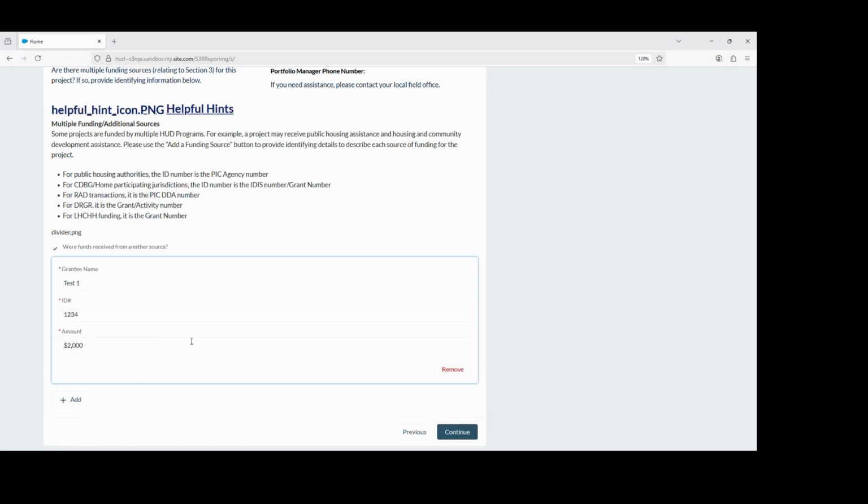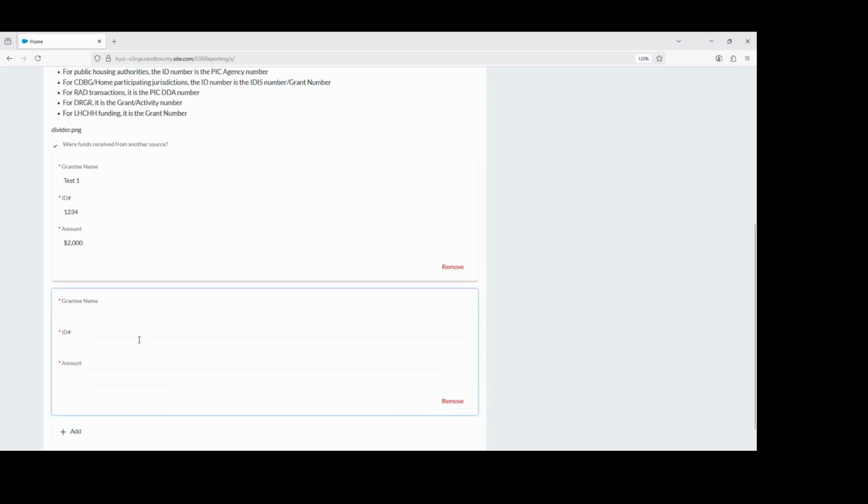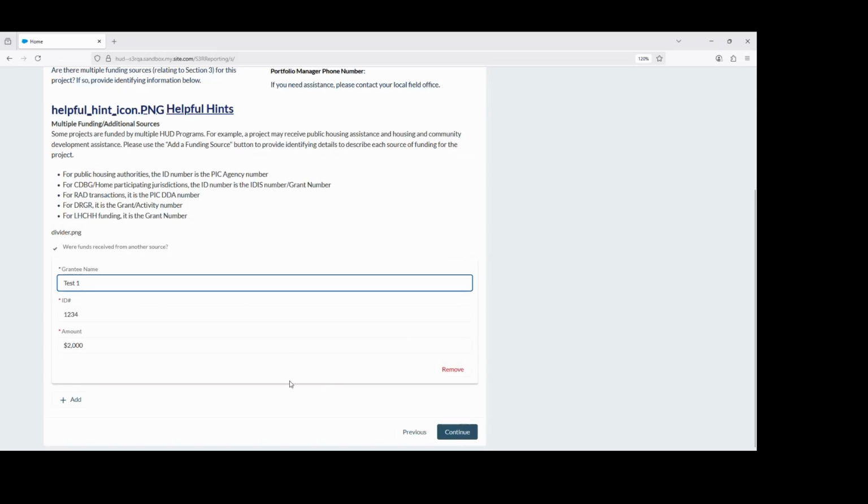If you need to input more funding sources, you can select the Add button again to create a new set of text fields to add more funding information. If you need to delete any funding information, you can do so by clicking the Remove button over here.